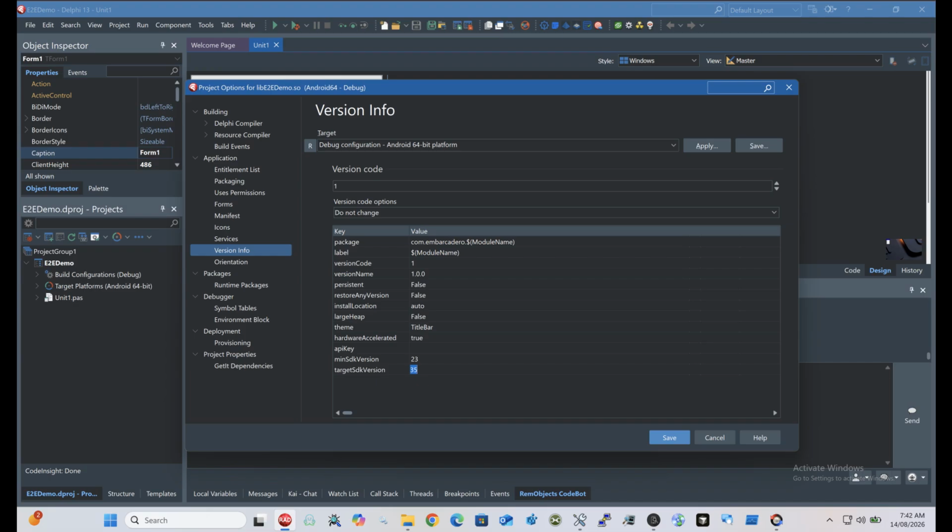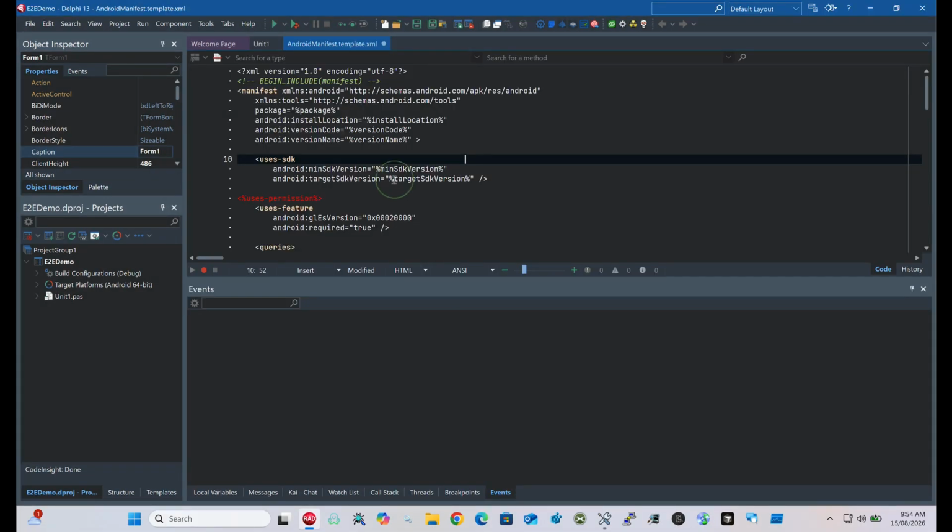Google requires new apps and updates to target API level 36, that is Android 16, starting 31st of August 2026. You can request a short extension to November 1st, but don't count on it. You can raise the value yourself in project options or by editing the manifest template. However, you need to be mindful of the flow-on effects.